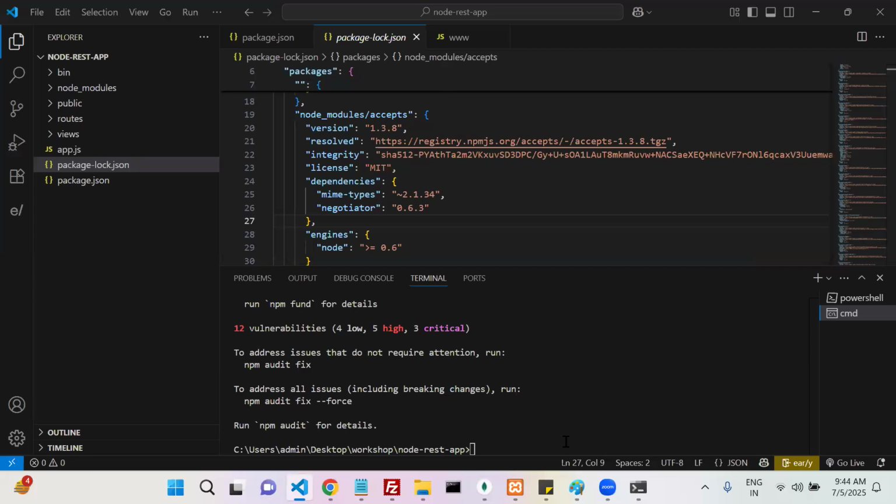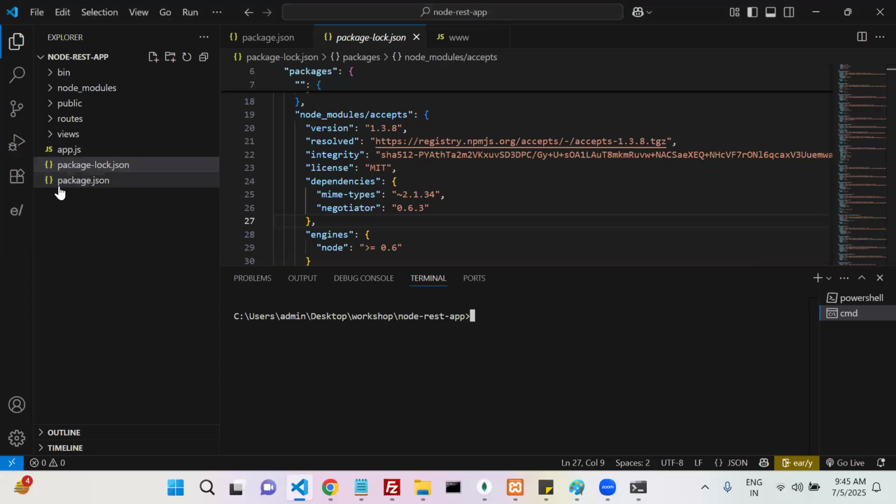Now you came to know what the purpose of package.json, package-lock.json, and node_modules is. In bin also, one JS file is there, which is used to run your application. So how many files are remaining?